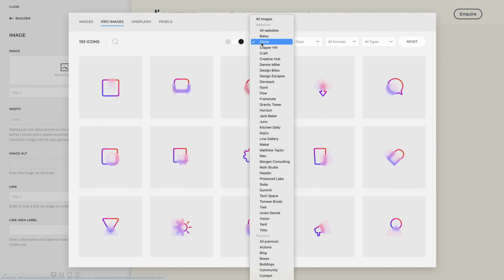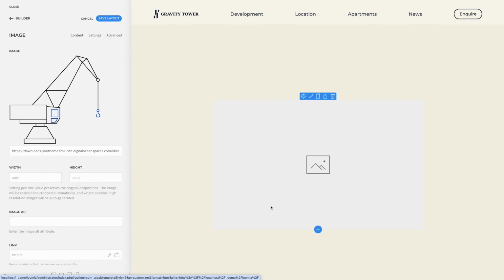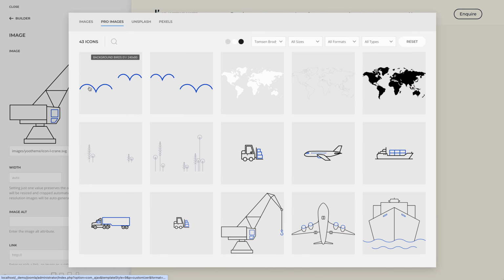We've also put some extra effort into refining all the SVG icons. With the inline SVG option, the icon will automatically adapt the colors of your website. For some icons, you can enable the stroke animation so that the image looks as if it is being drawn, and others already come with a built-in parallax animation.